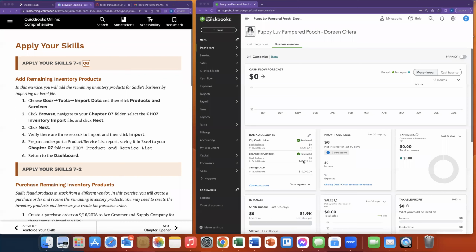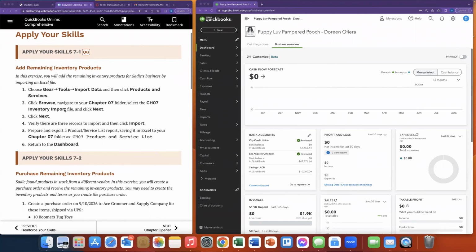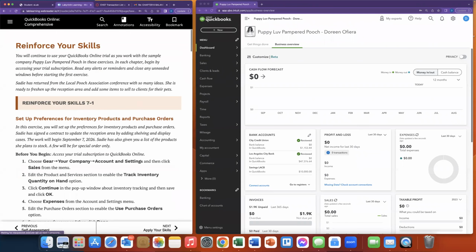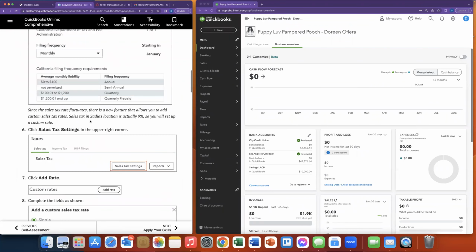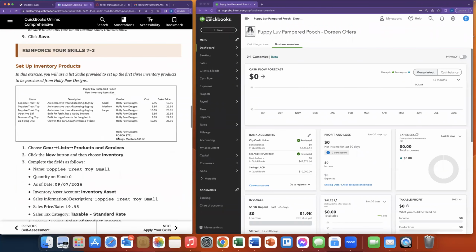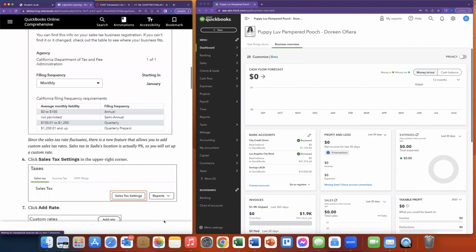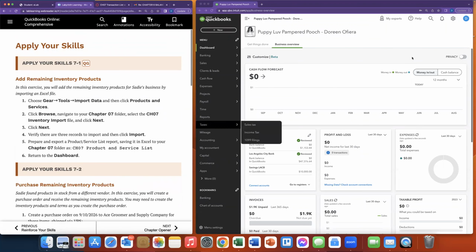So let's wrap up chapter 7 and work through the apply your skills tasks. We are going to import the remaining inventory products that have been introduced in reinforce your skills. You all remember that table that we got here and where I told you just to add the first 3. So now we're going to import it and remember how importing went.